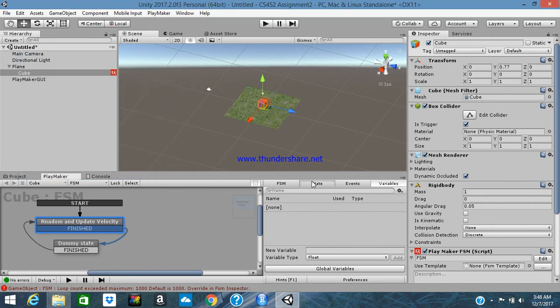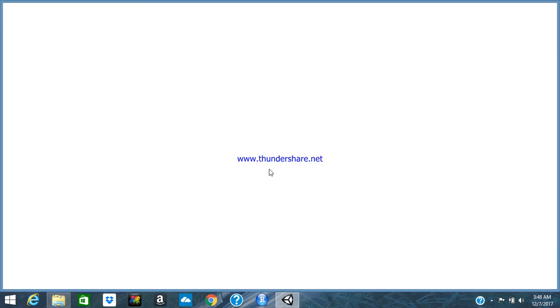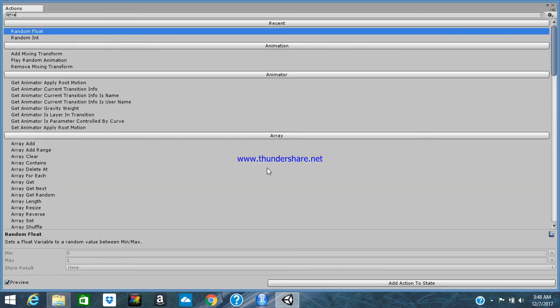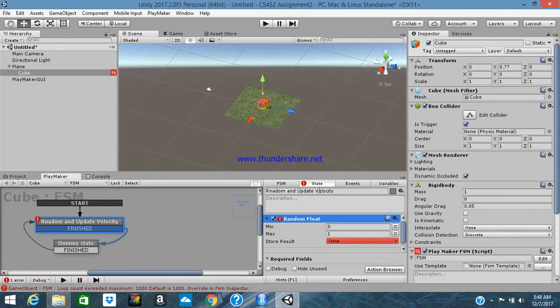Right, I'll go into state 1. Now I'll go in my action browser. I'll go for random float. Specify the ranges, say -1 to 1, and specify which variable you want to store it in: cube1_x. It's always a good idea to make your variables global so that they can be shared between different FSMs of different objects. You'll see in a minute why that's very important when we come to scoring.